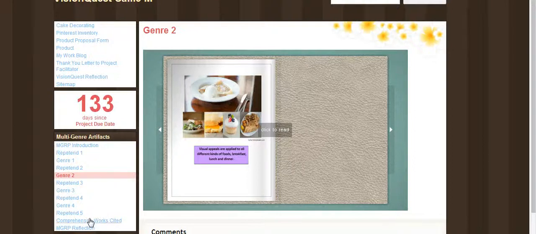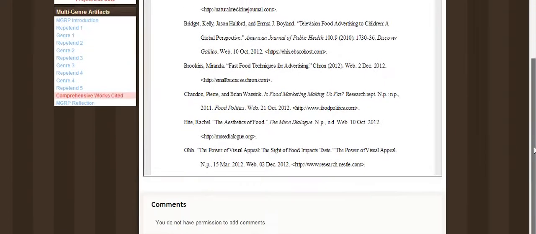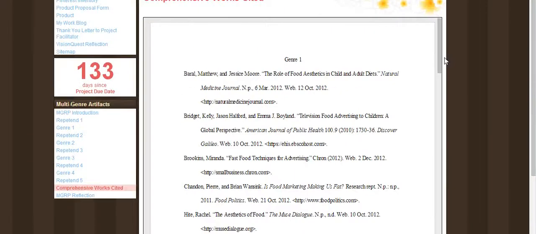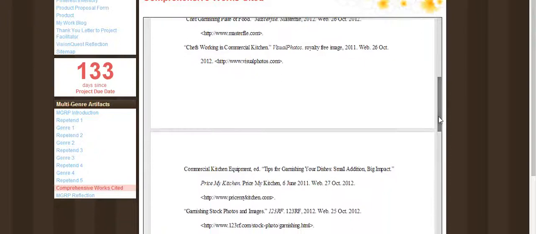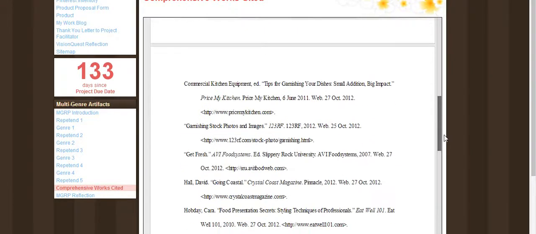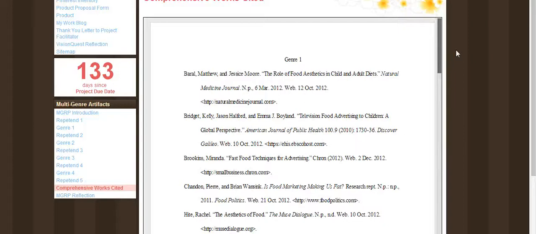Now the key, we then come to the works cited page, and as always, we scroll down to genre 2 and we find that everything's in order. There's pictures and also tips for garnishing your dishes. Small addition, big impact from Price My Kitchen, a web site that has all sorts of information in there. That's where some of the information was, as well as some of the stock photos, free photos, things like that. Lots of citations to show that this was created by this person, not just found somewhere.